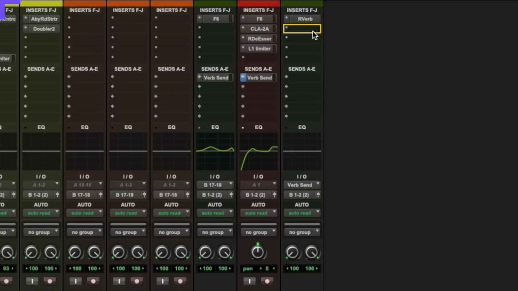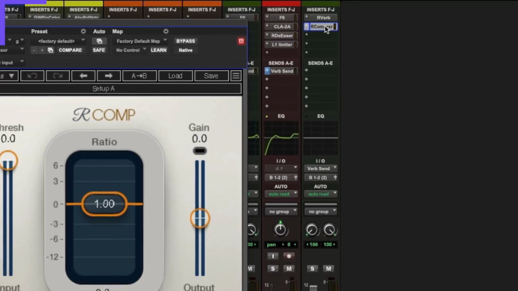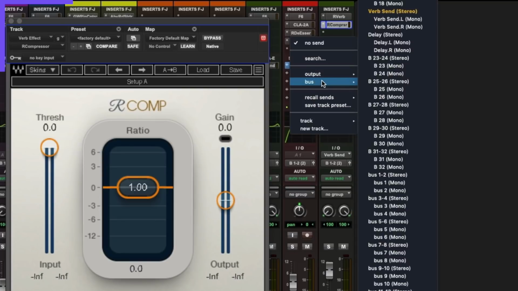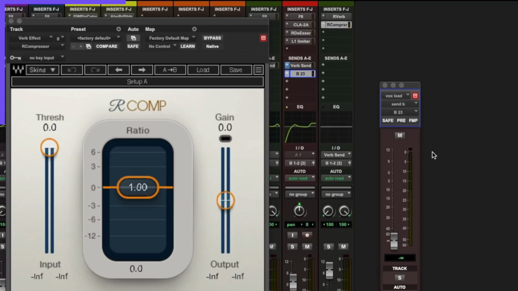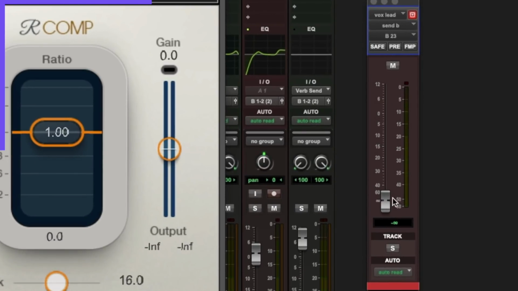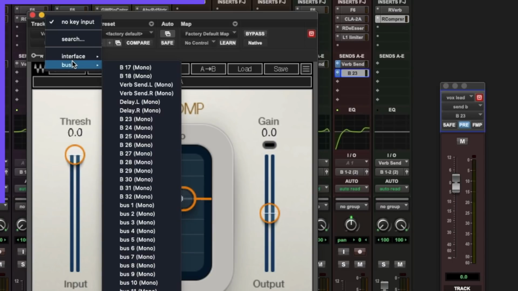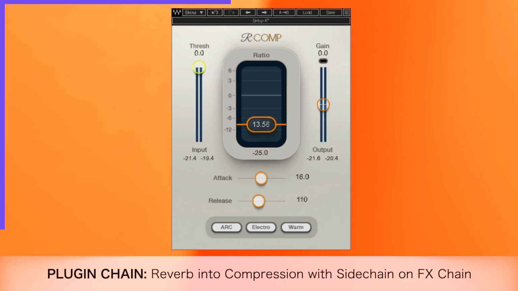To set this up, insert a compressor after the reverb. Create an additional bus on the source track, which you can put after the other bus that feeds the reverb FX chain. Set the level of this new bus to unity and pre-fade. Pick that new bus up on the compressor's sidechain input, and dial in some aggressive compression to get the effect started.